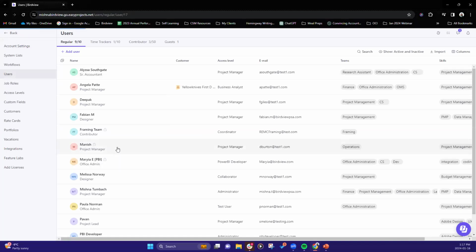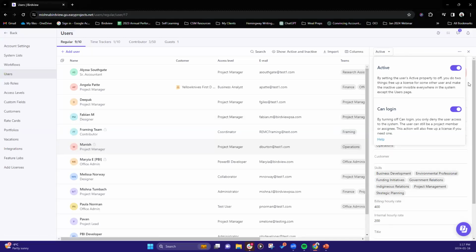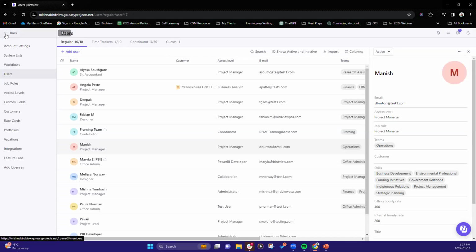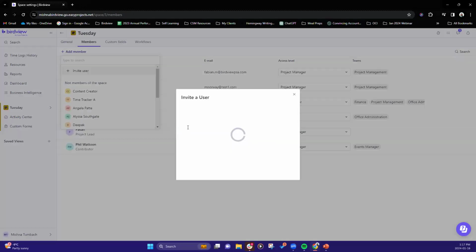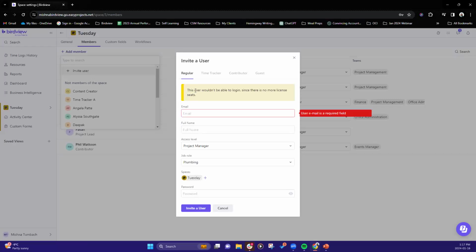So let's say, as an example, we'll click on Manish here, and we're going to say can login. All right, so now I've used all of them. Now if I go back and try to add member or invite a member, you'll see this member or user won't be able to log in because there are no more license seats. So you'll get that notification immediately. Now you can set them up. The system won't prevent you from setting them up, but they can't actively work on the projects. So it's very similar to having users in the list, but they are inactive.